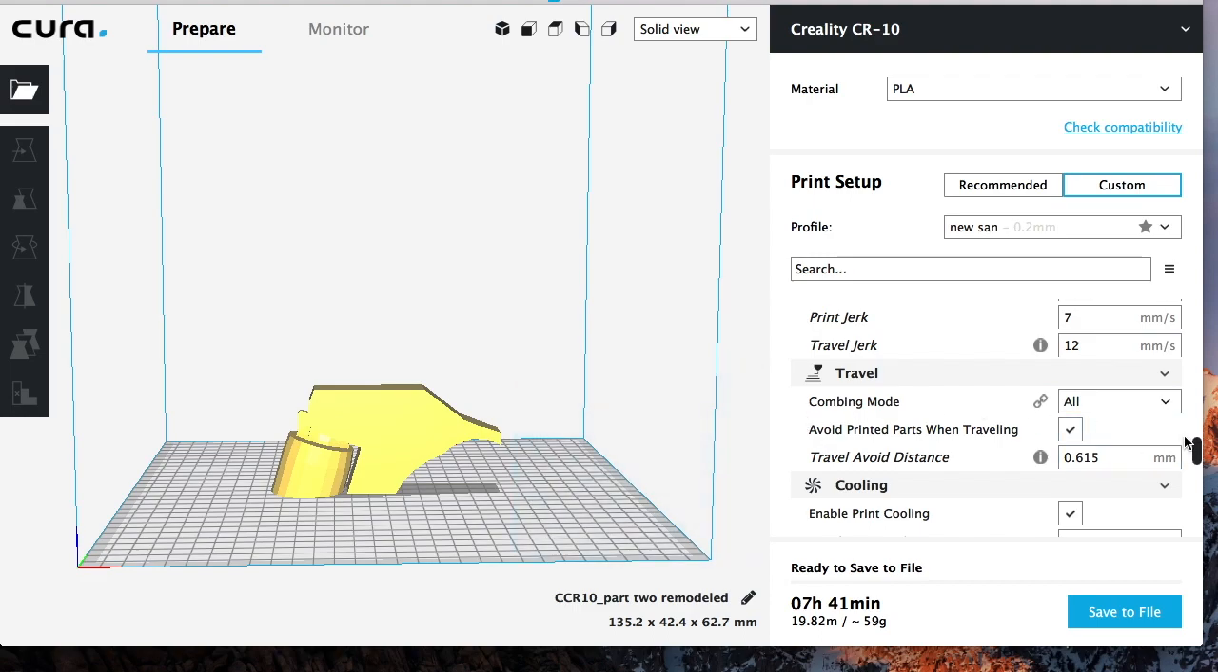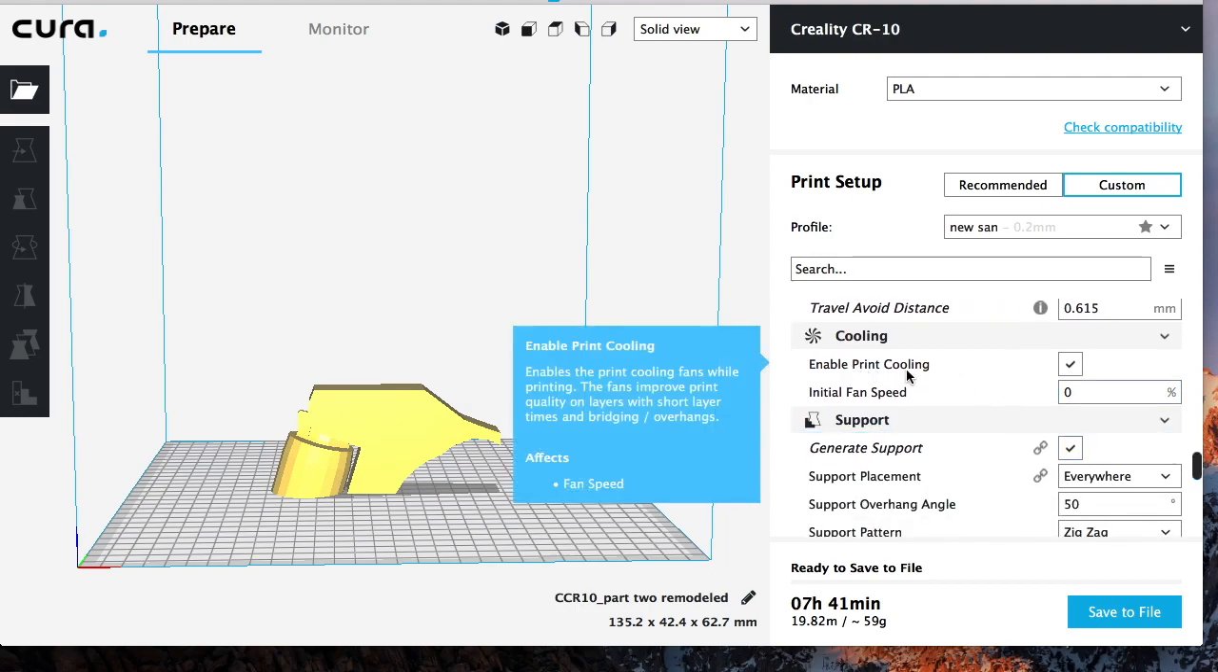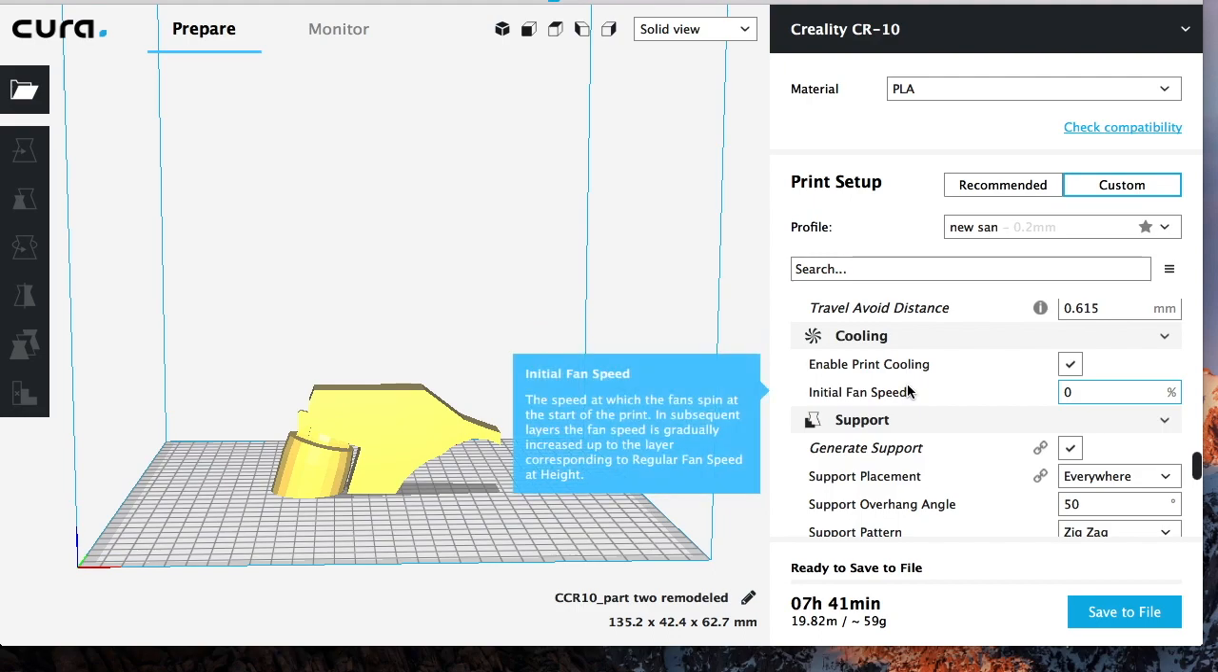Combining mode, I did all. Avoid printed parts when traveling, of course, checked. Avoid travel distance is 0.615. For cooling, I didn't put a lot of cooling options on there, guys. I know some people like to get in detail, but for me, I just enabled cooling.